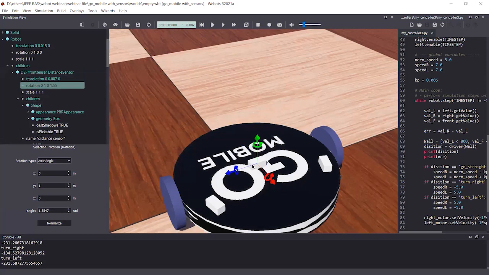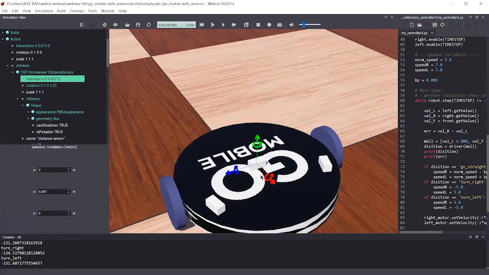And I'm going to translate this to this point. So again I'm going to this translation. So let's change the Y direction to 0.4 centimeters. So as you can see, now we have the sensor.